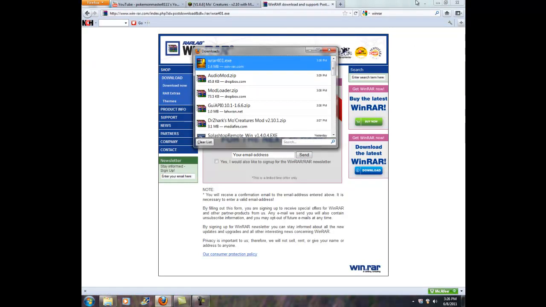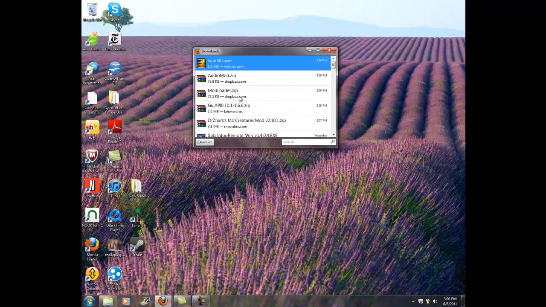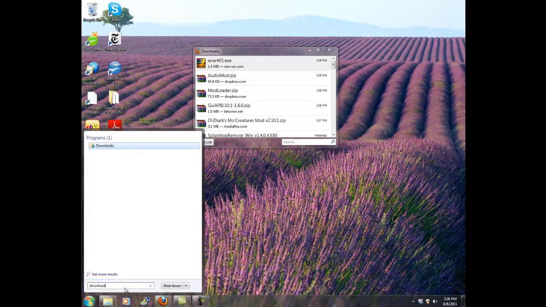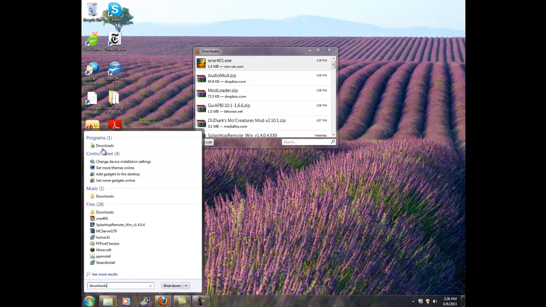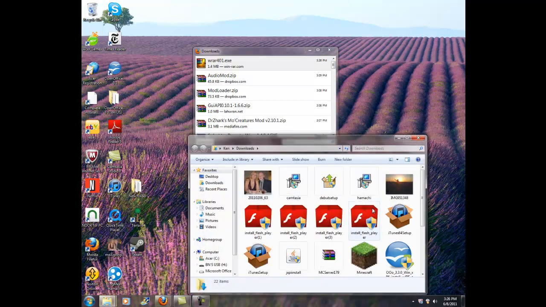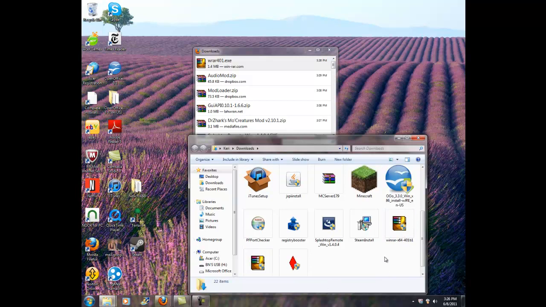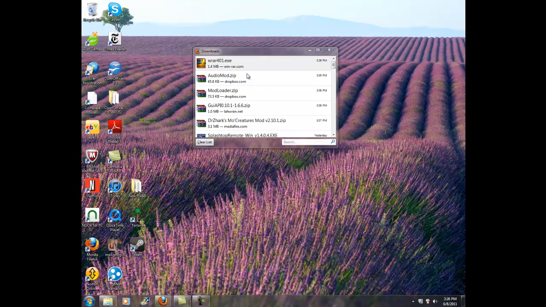And then it's going to be in our downloads. If you don't have Windows 7, you're not going to get this pop-up screen, or at least, I don't think you will. To see it, you go to your search bar, type in downloads, and click on that, and right there, WinRAR. Probably one I downloaded earlier, but we're going to take this one.